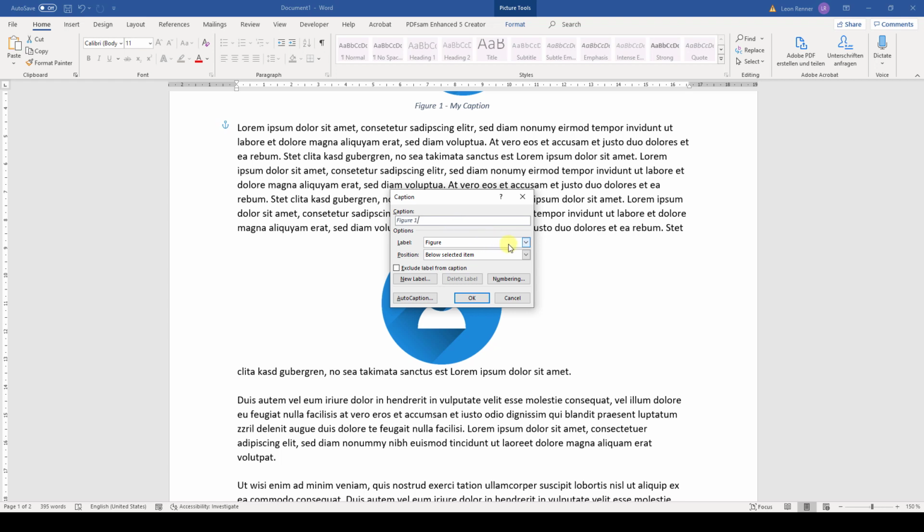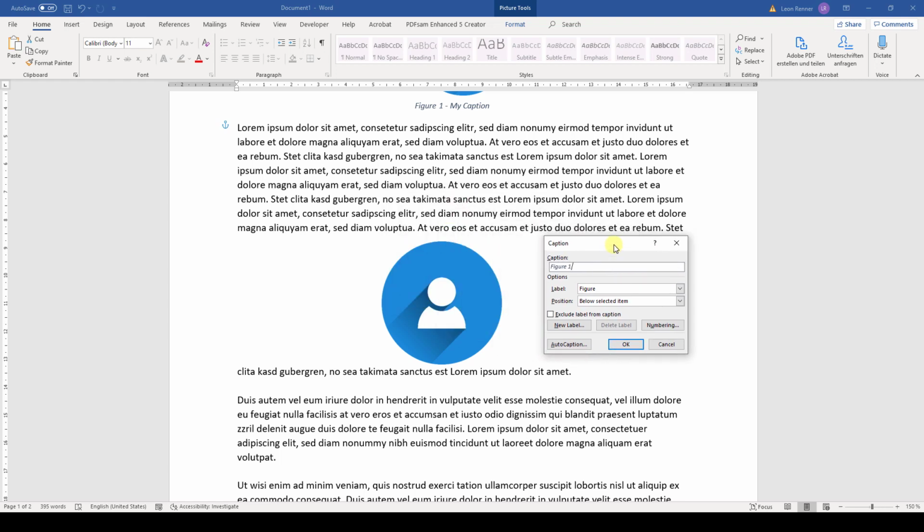Then you can also choose the label for your image captions. So if you don't like this figure label, you can choose another one here. And if you don't like these either, you can create your own new label by clicking on New Label.